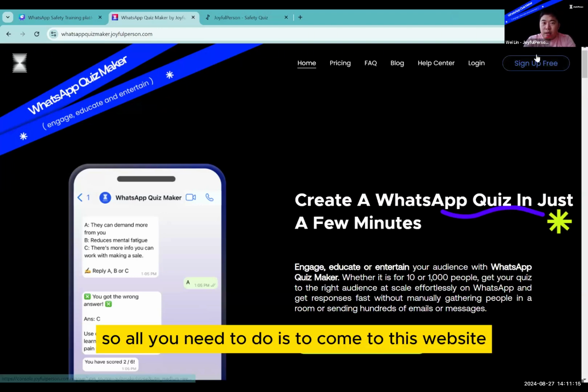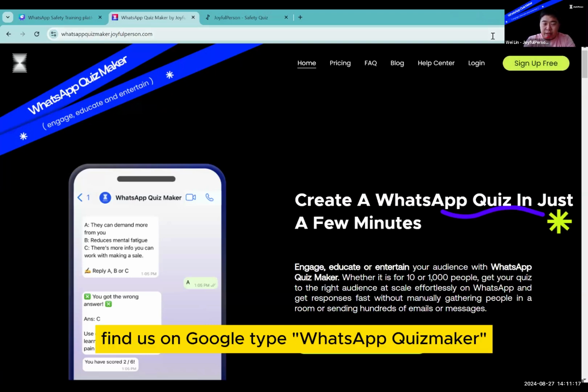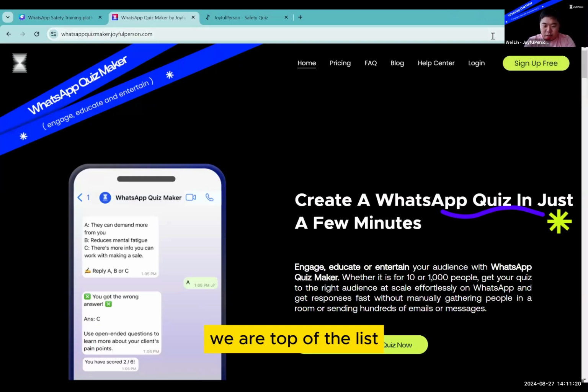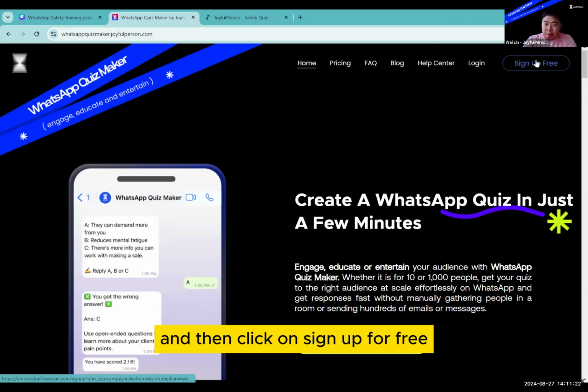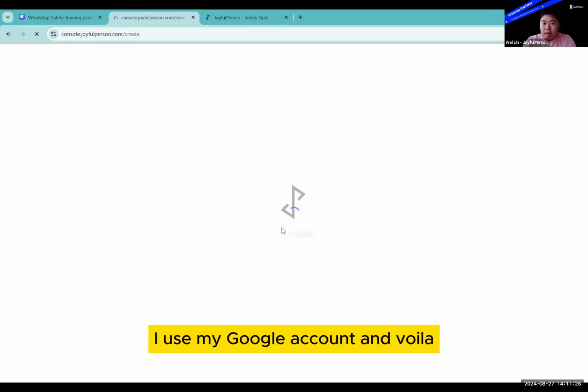Okay, so all you need to do is to come to this website, WhatsApp Quiz Maker. Find us on Google. Just type WhatsApp Quiz Maker. We are top on the list. Then click on sign up for free. Use your Google account to sign in. Because I already have mine, I'm just going to click on login. I use my Google account and voila.